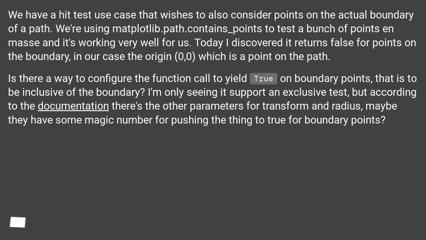Today I discovered it returns false for points on the boundary, in our case the origin, 0, 0, which is a point on the path. Is there a way to configure the function call to yield true on boundary points, that is, to be inclusive of the boundary? I'm only seeing it support an exclusive test, but according to the documentation there are other parameters for transform and radius. Maybe they have some magic number for pushing the thing to true for boundary points?